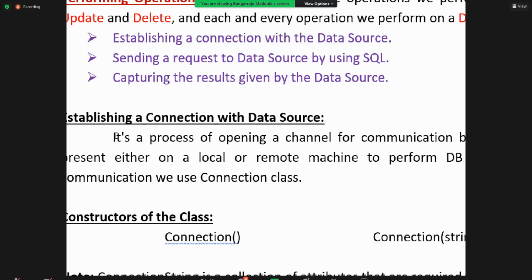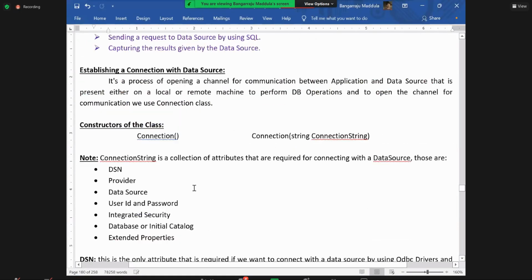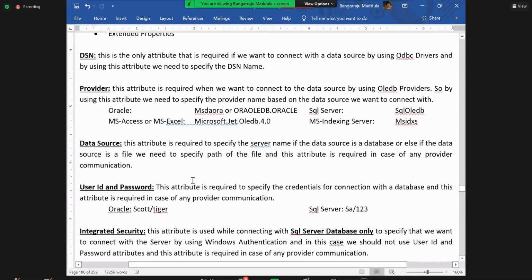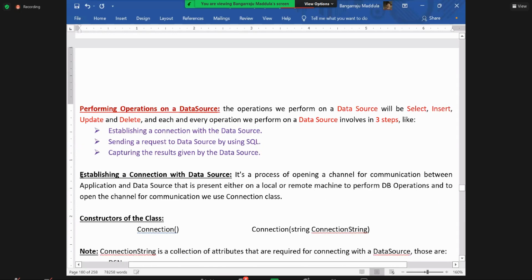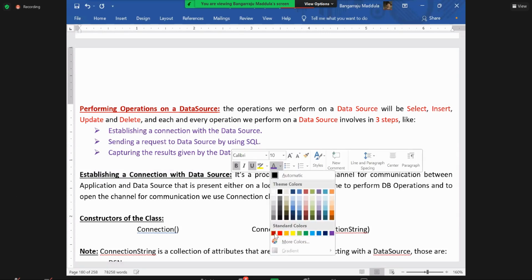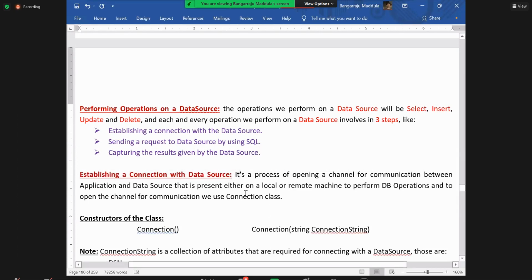So what is the first step? The first step is you're required to establish a connection. A connection should be established, and once after establishing a connection, the rest of the process will continue. Okay? So what is the first step? Establishing a connection. Let's start from there.